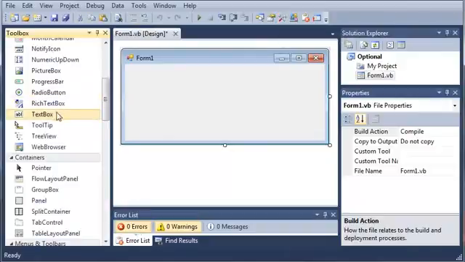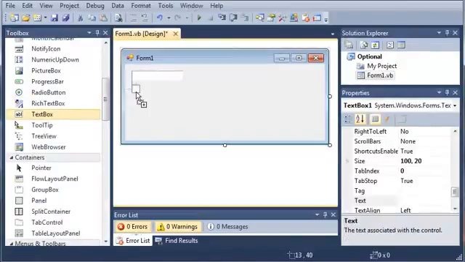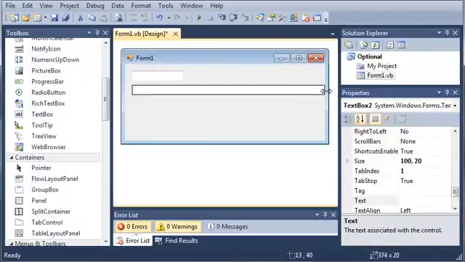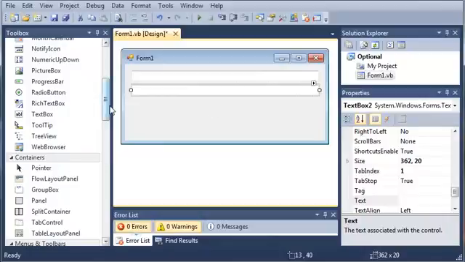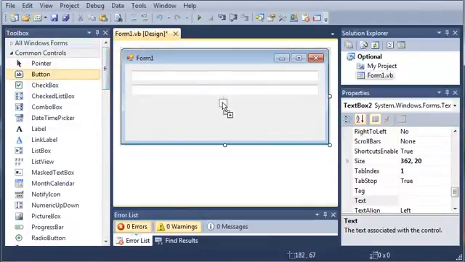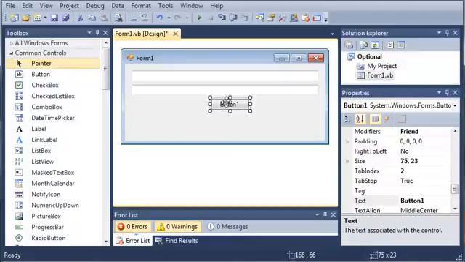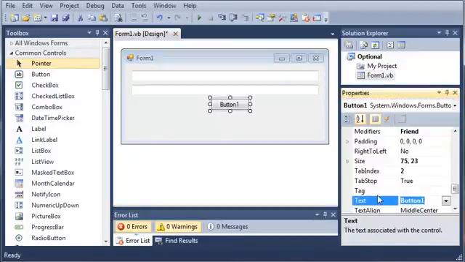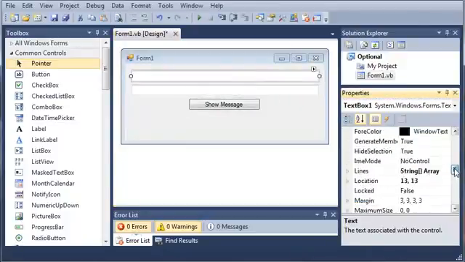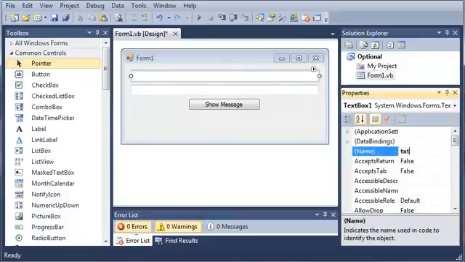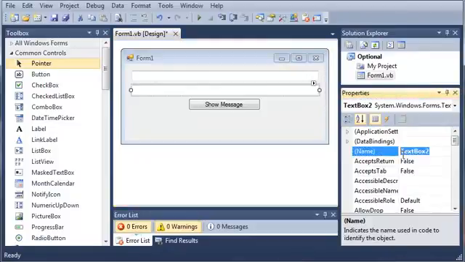Now what we're going to do is we're going to add a text box and another text box. Now the first text box is going to be our title, and the second text box is going to be our message. Now I'll just add a button called Show Message. So we'll resize that a bit so it'll fit in. And we're going to come over here to our text box 1 and we'll rename that to text title. And we'll rename this one to text message.